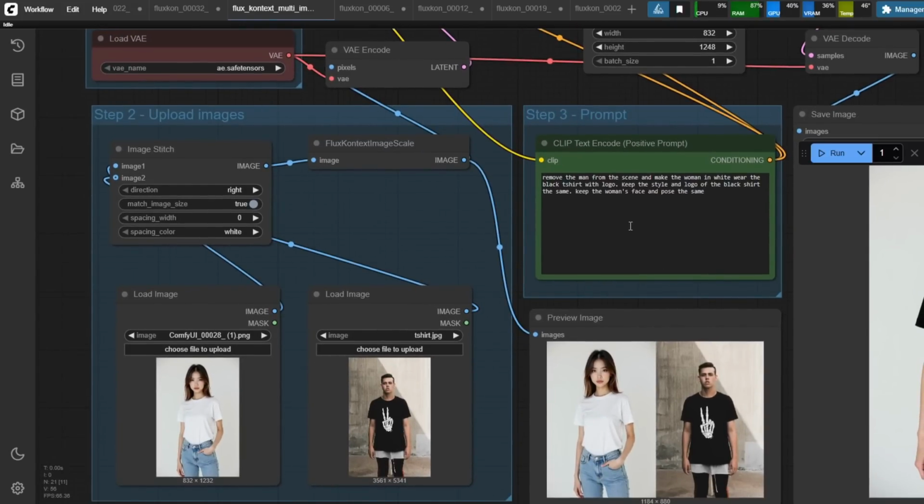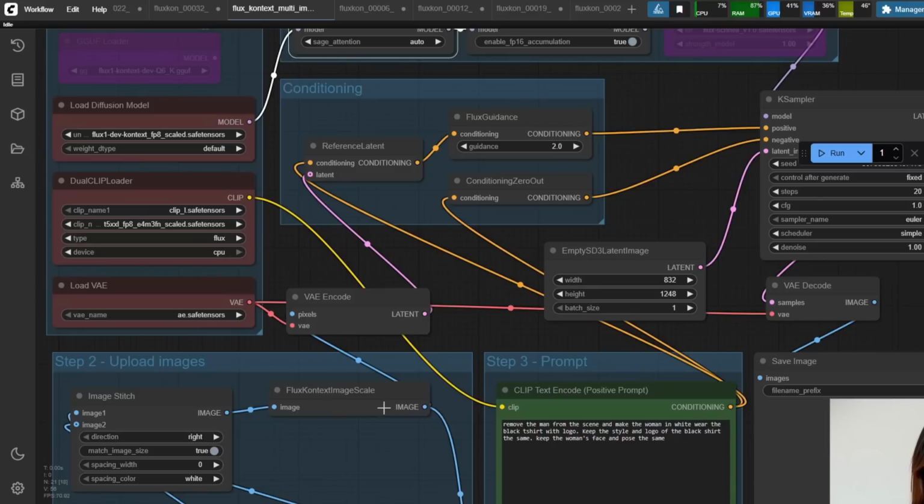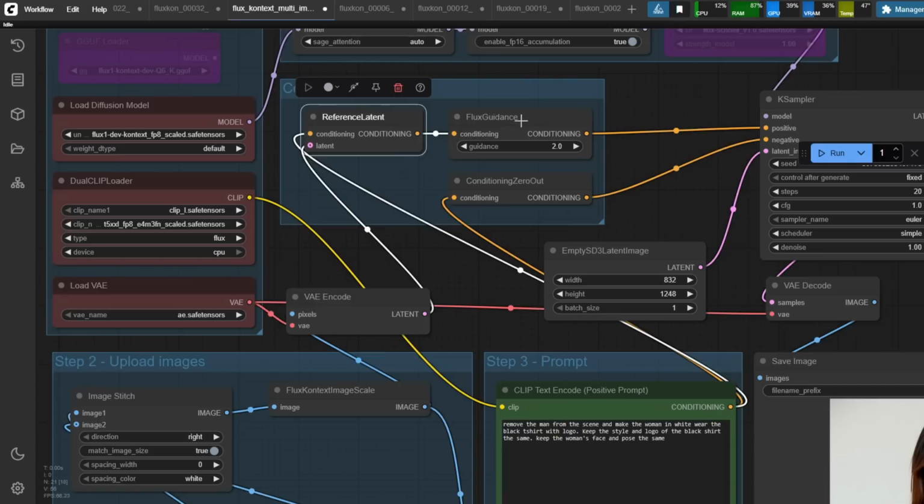And next we have the prompt. The way we phrase it is quite important and how Flux Kontext seems to understand what you're talking about. So I'll go through some of the structures I've been using that seems to give the best results. So here, when we move up, you'll see that the image and the prompt get loaded into the reference latent, and then all of that gets fed into the Flux guidance. Here I've made a change as well.